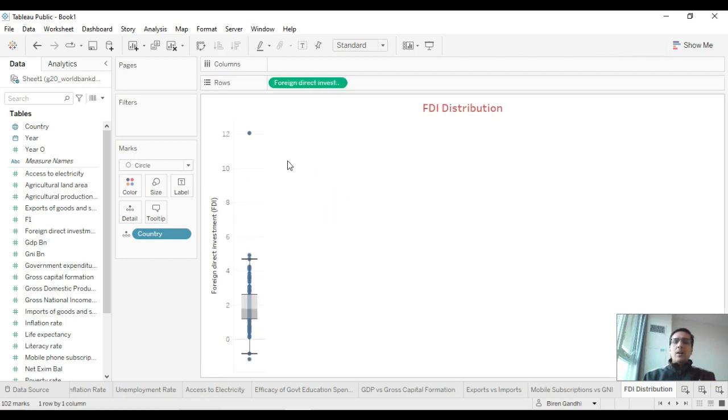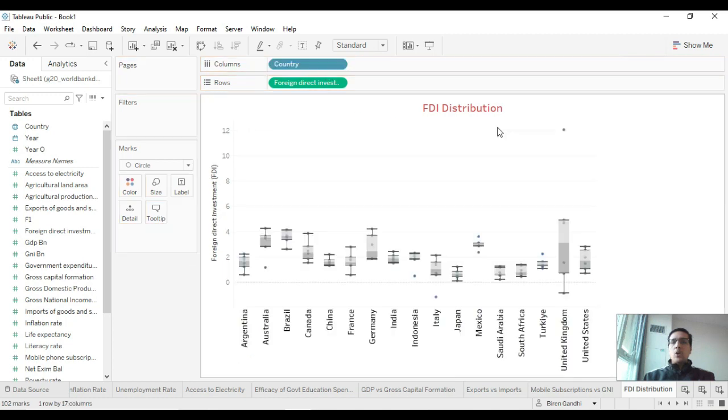As I do that, it won't change the graph to an extent, but hold on till I do this. So let me select the country from here and put it back to my column.